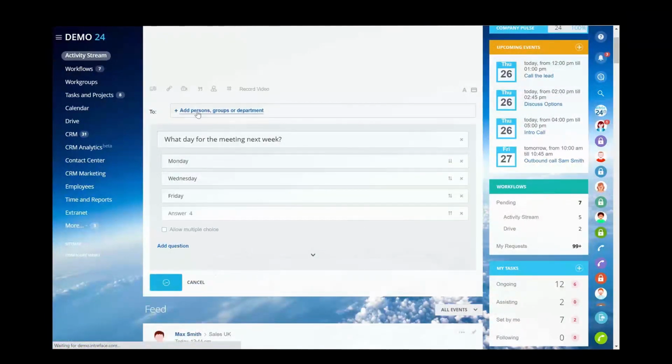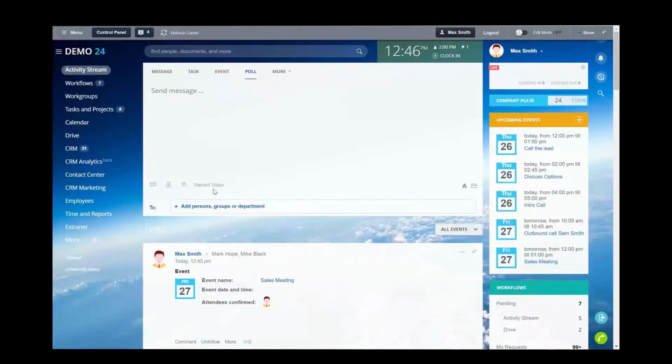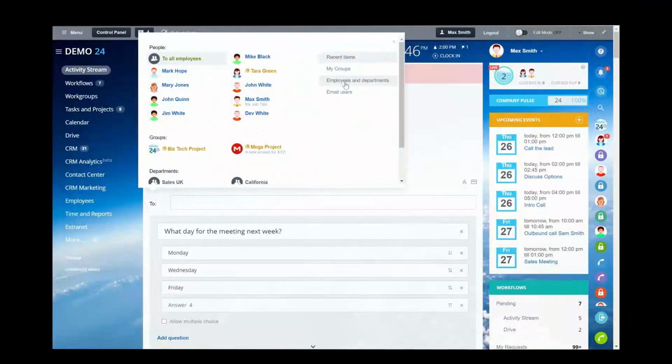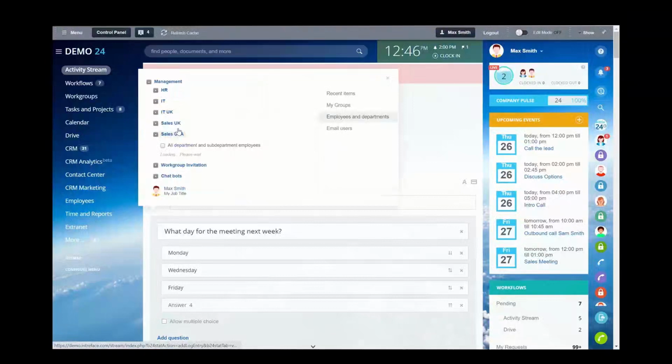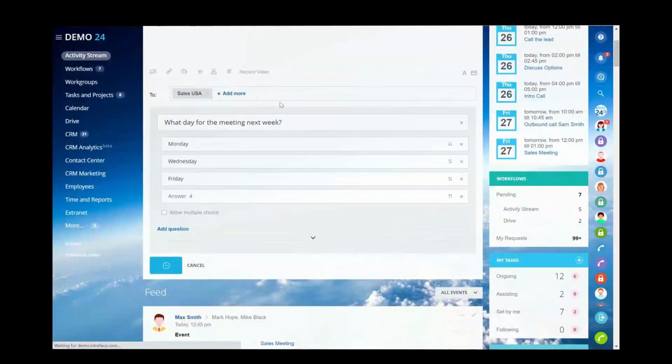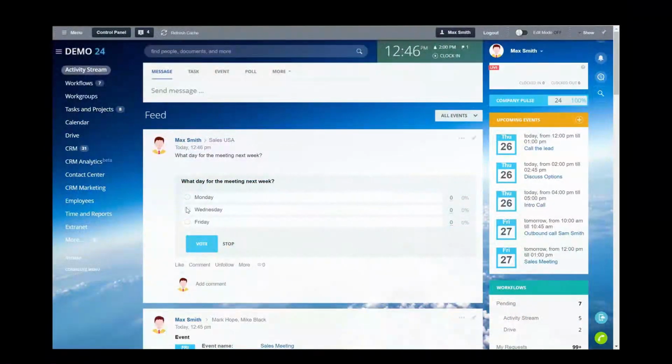So I can then send this, if I just add a group here, it needs to go out to a specific group of people. So once I have created that poll, I can then select who I want to send this to. So again, I might send this to a specific department, or it could be to everybody. And once I then submit this, it then allows people to select their favorite answer. So for example, here I might select Wednesday. So it's a really fun and interactive way of communicating with your colleagues in the system.